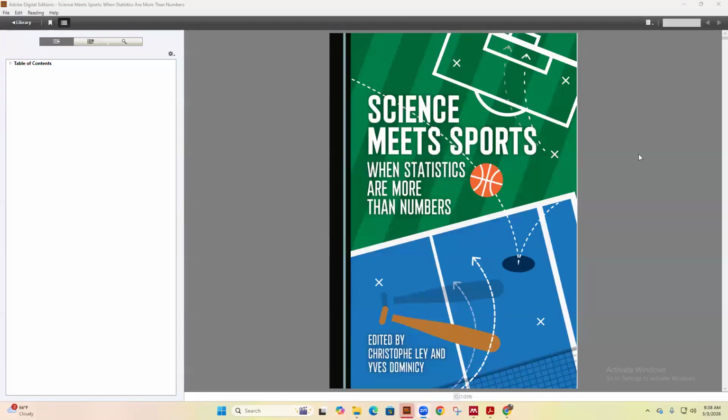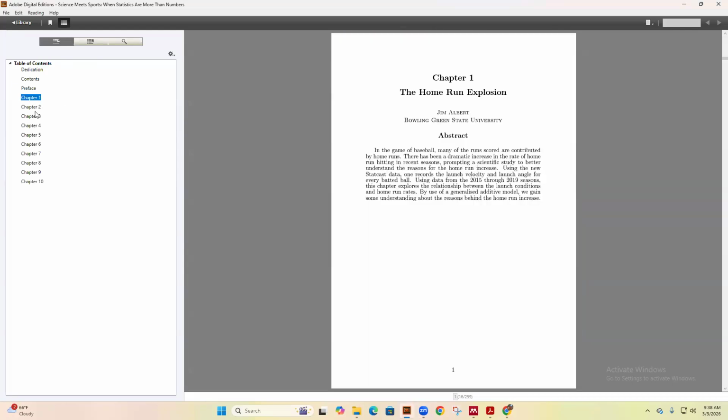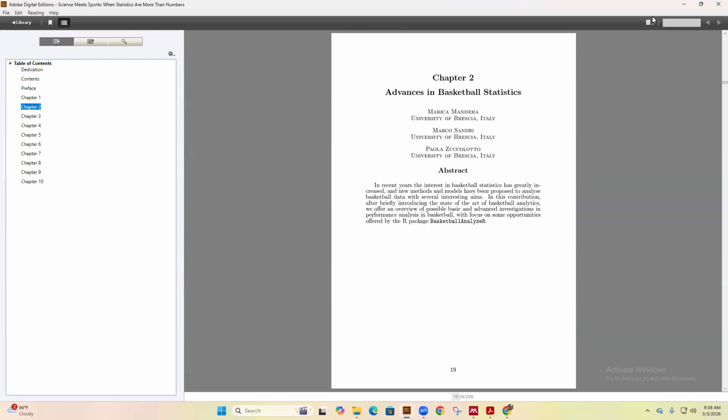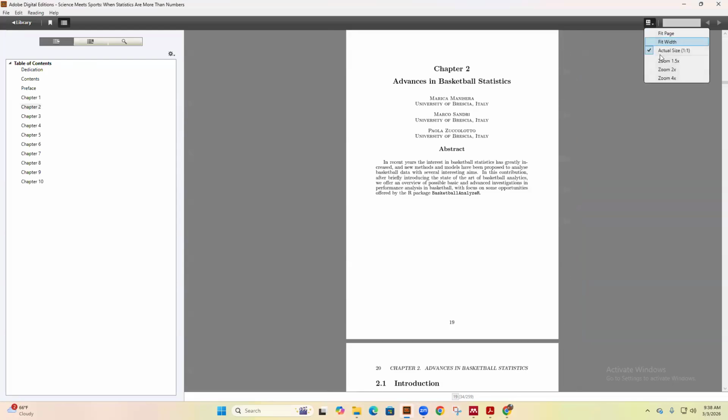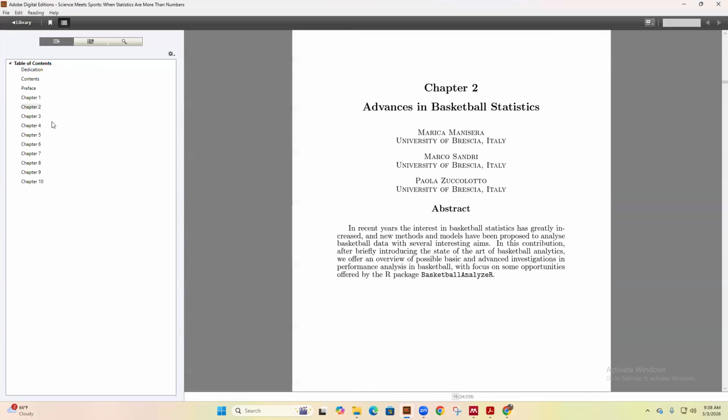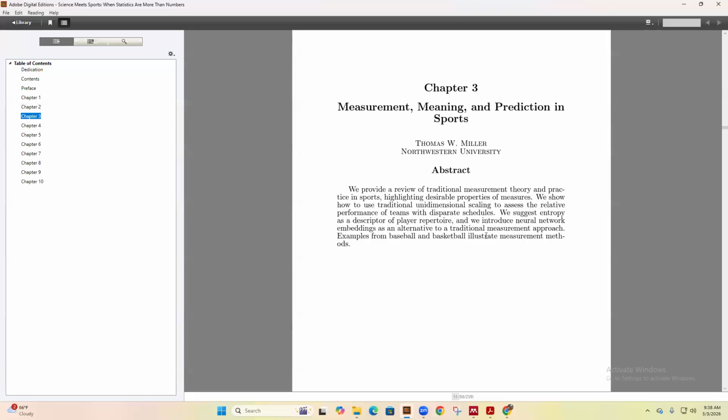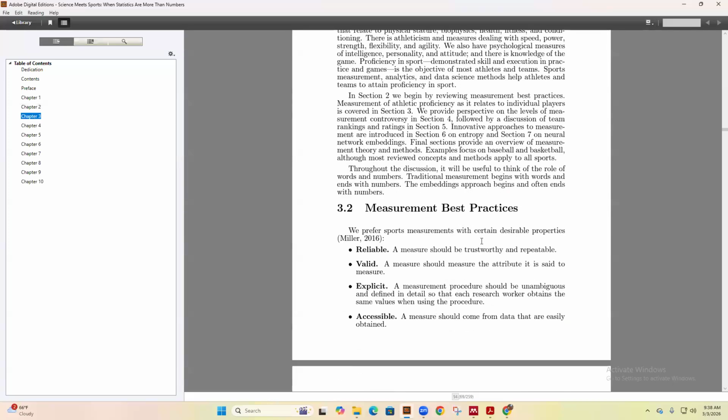All right, here we are. And this is our book, Science Meets Sports: When Statistics are More Than Numbers. So this is the book. And on the left-hand side of the page, we have what we call the table of content. And the moment you click on it, you can be able to visit every chapter. On the right-hand side of the page, in the corner, there is where you can maximize to actual size or zoom it depending on your eyesight, and then you'll be able to read what is in the book.